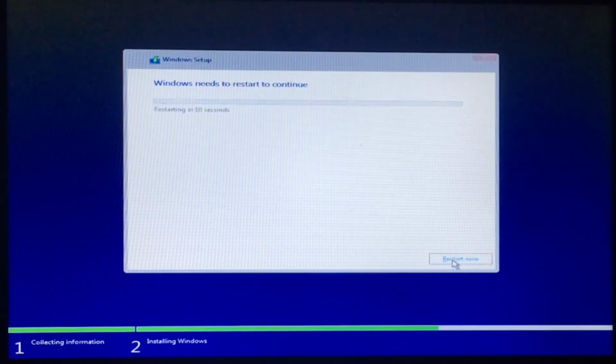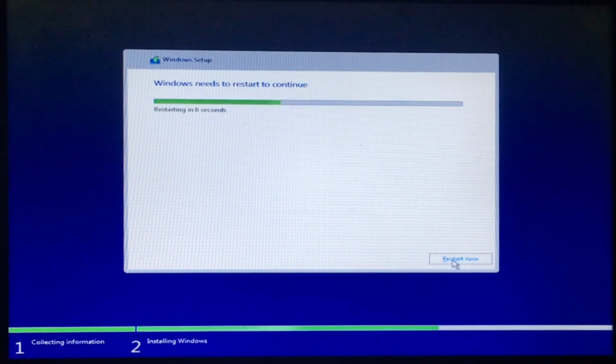So Windows has already been installed and it needs to restart the PC to finish a few more steps. As soon as you see this page, please remove your USB flash drive.